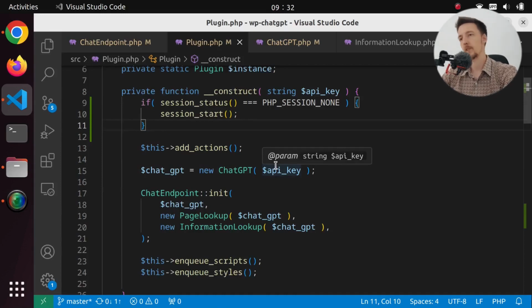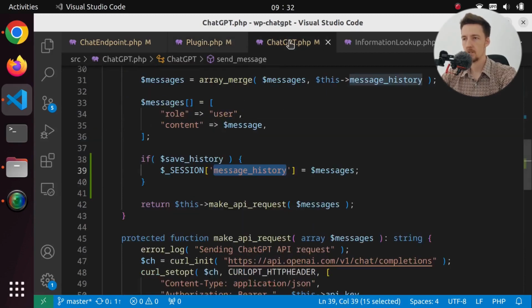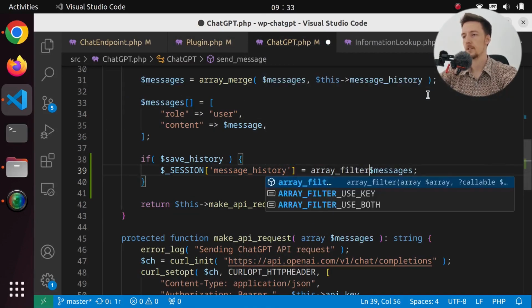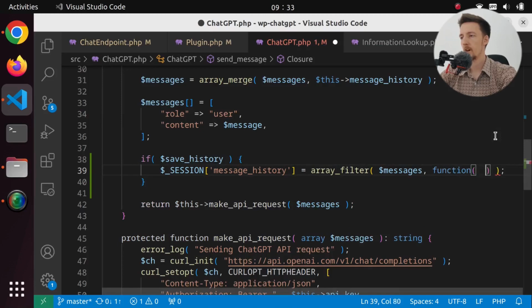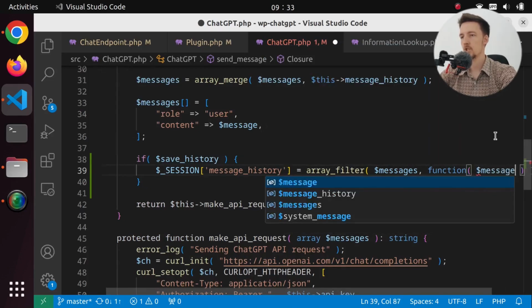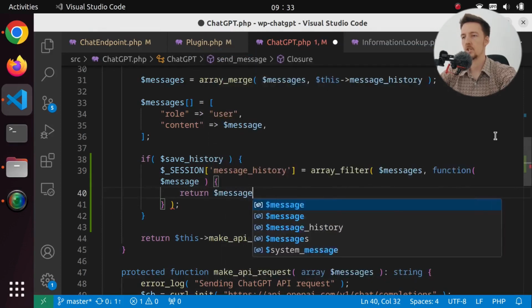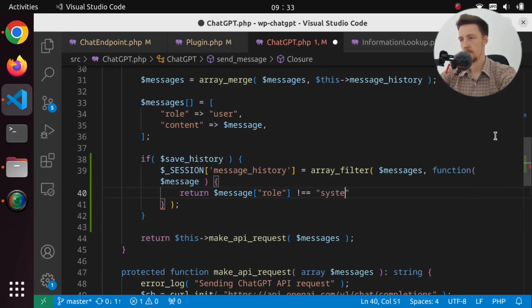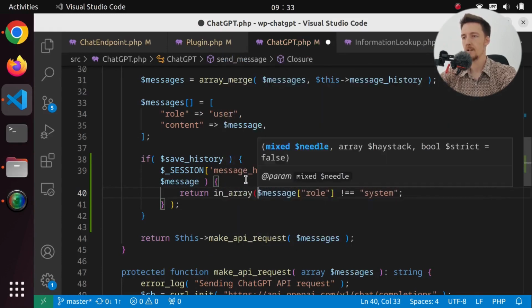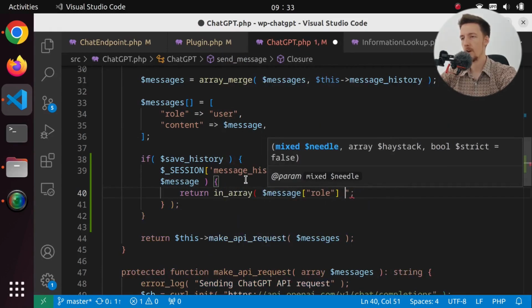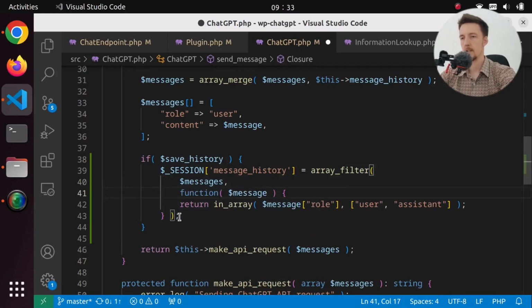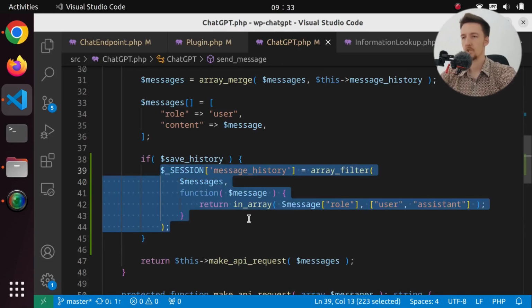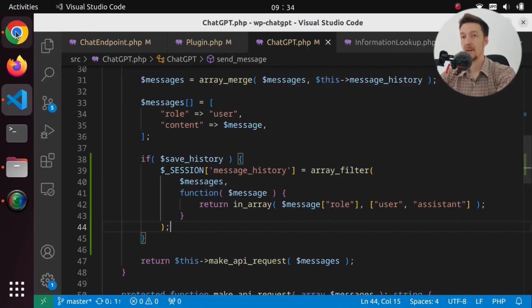Now, we can either remove it from the session or we can remove it from the UI. In this case, I think we want to remove it from the session. So we could just do something like array filter, and we are going to filter the messages with the following callback function, which is going to be message, and we are going to return message role is not system. Now, I guess we should really do in array and say the role needs to be in the array of user and assistant. So this should now effectively remove the system message from here, which might not be the most efficient way of doing this, but it should do it.